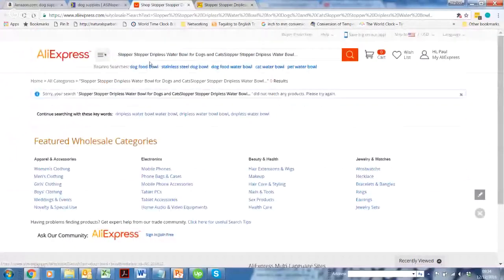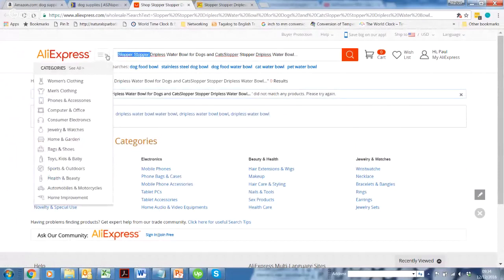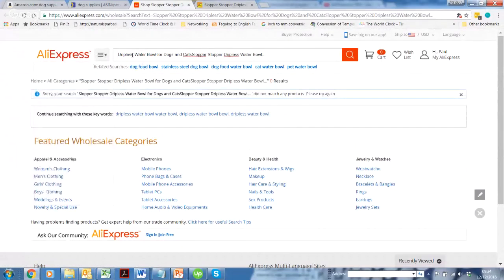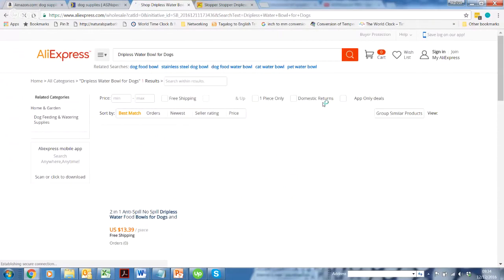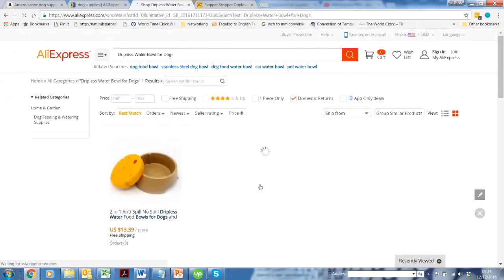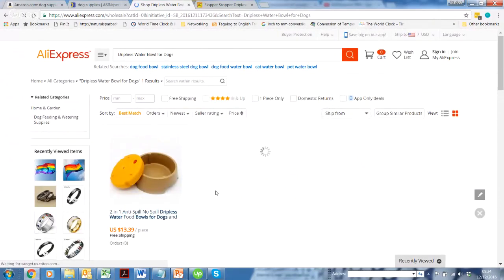Okay, so we couldn't actually find anything there, so I'm just going to get rid of slopper stopper as a keyword. Just go dripless water bowl for dogs. Get rid of the rest of the title, and then press search to see what AliExpress comes up with, if anything. So it's come up with one product at the moment. It's still loading.